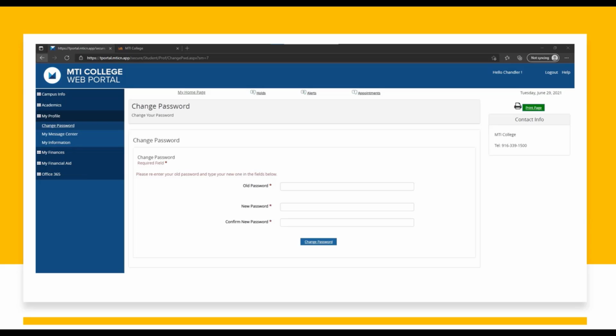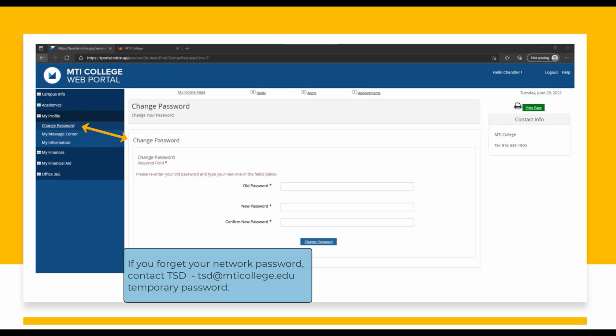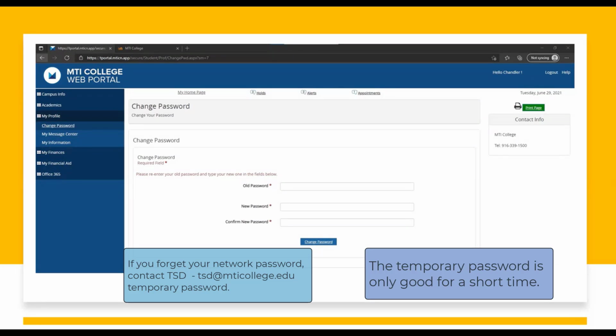So for password, as I mentioned earlier, if you do not remember the network password that you had when you first came for orientation, please reach out to TSD and they will happily help you out. What TSD will do is send you a temporary password. You will input the temporary password into the old password section, and then you'll create your new password. This password is temporary, so if you don't use it in a timely manner, it will expire, and you will have to contact TSD again to ensure that you get another temporary password to do a new password.